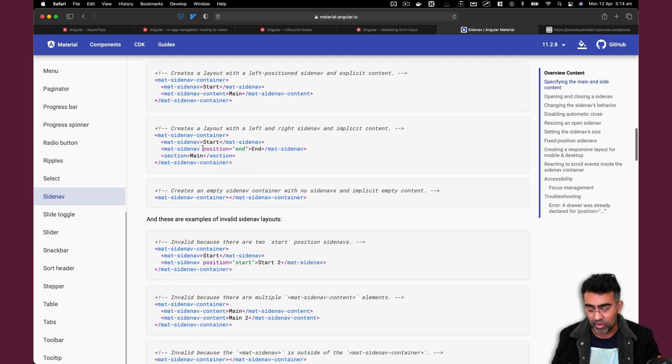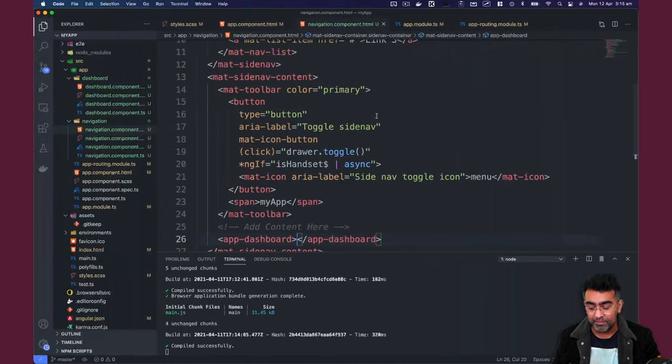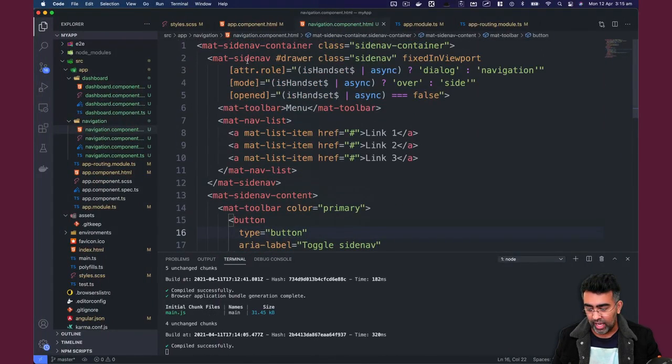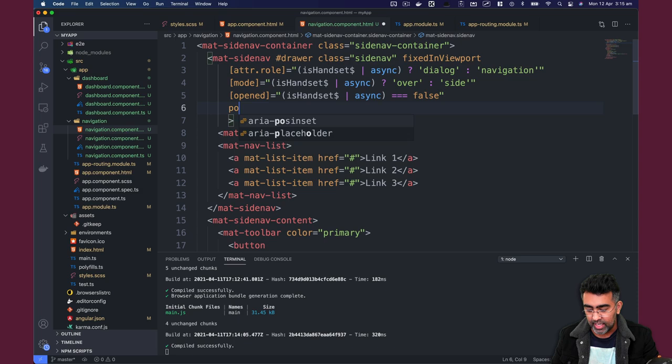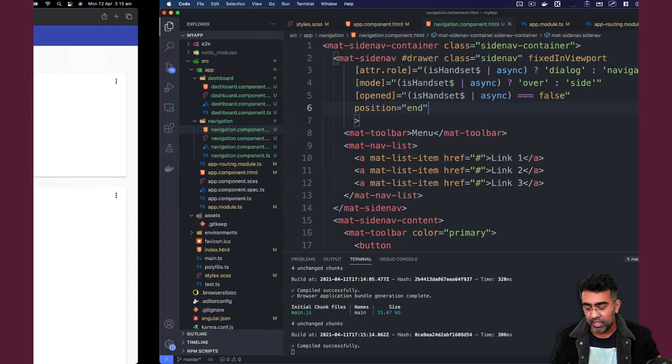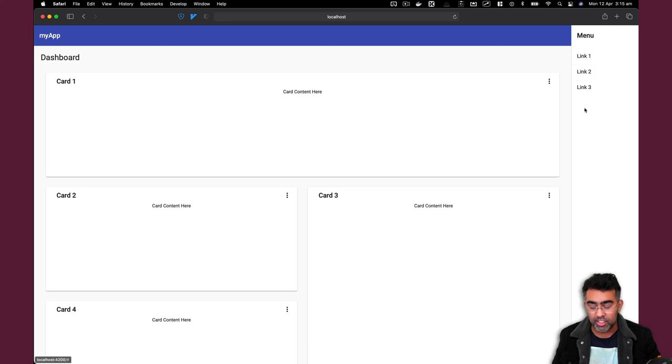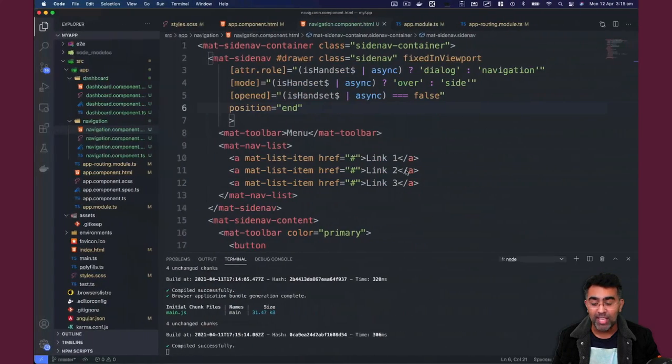So maybe let's try this. Position and to mat-sidenav. So here we have mat-sidenav. We don't have a position attribute. So I'm going to give it a space here. And let's say position. Let me just paste it here. Save. Now the navigation is moved to the right side. You see how cool is that?